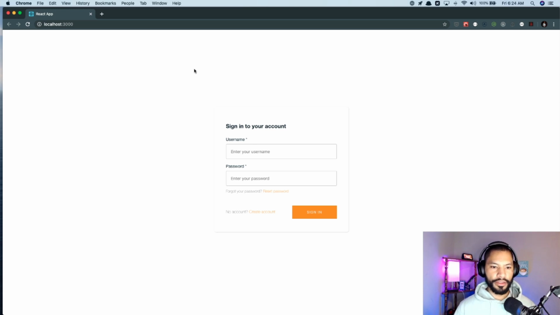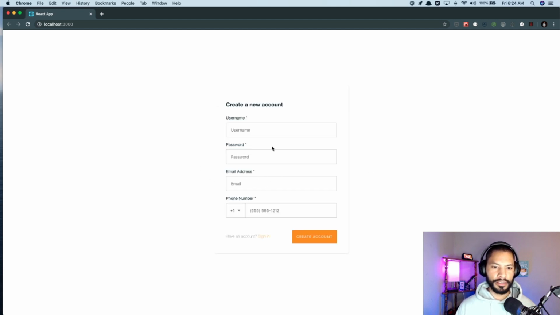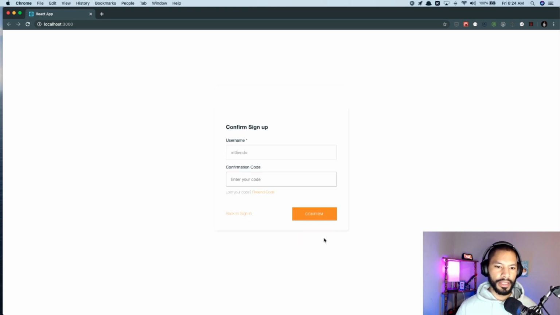Alright, now when the application loads, you can see that the Authenticator component wrapped our entire application to provide us this nice form that we can use to log into our account if we have a user already created. In our case, we're going to select create account, and I'll fill this out with some reasonable defaults here. Alright, so I got that configured.